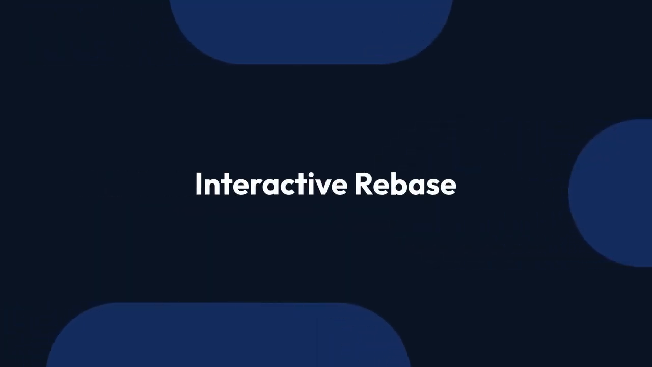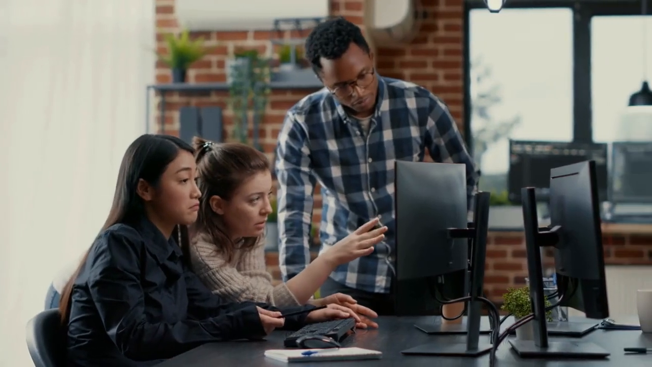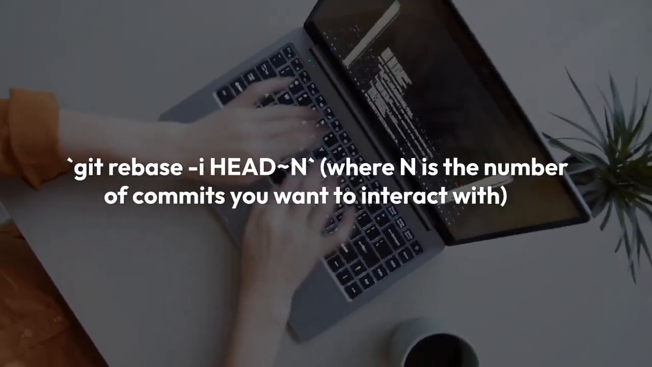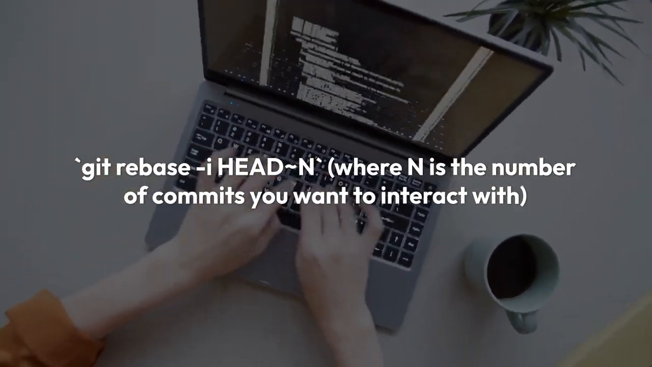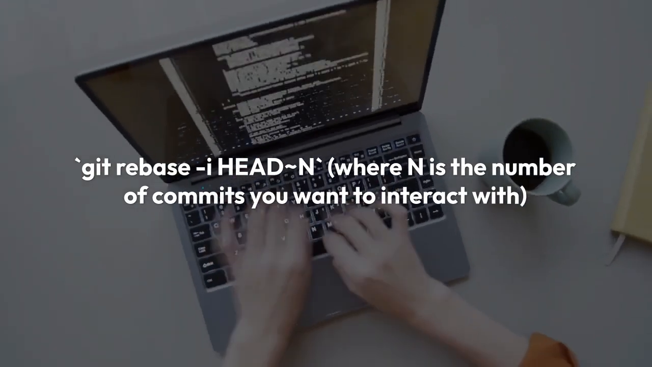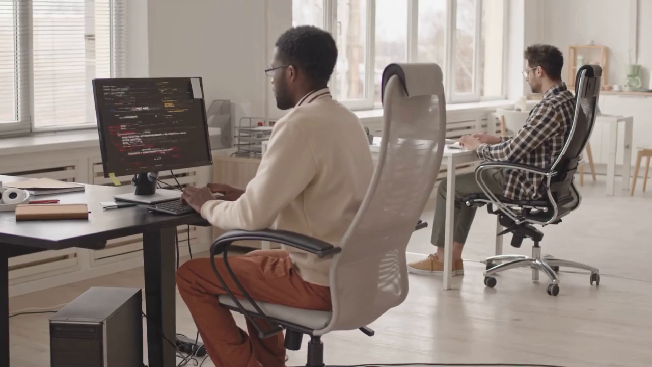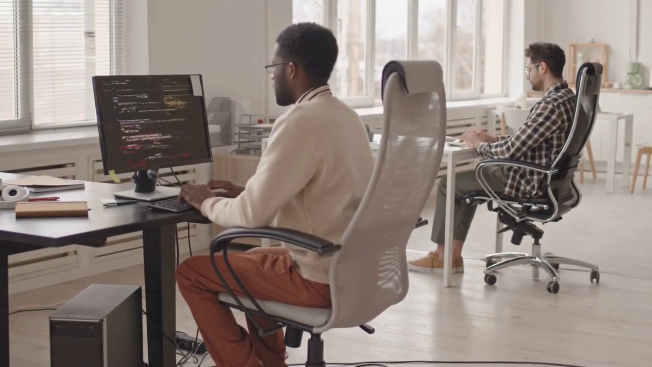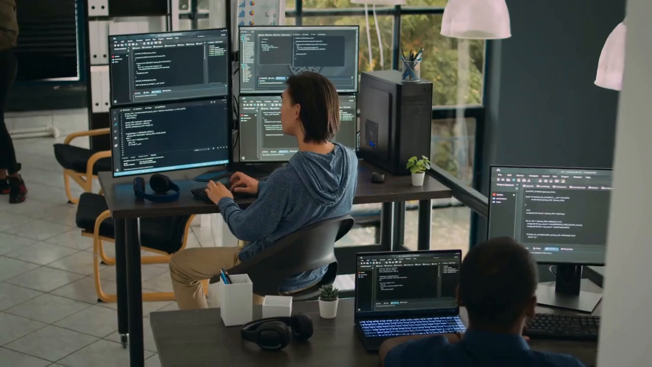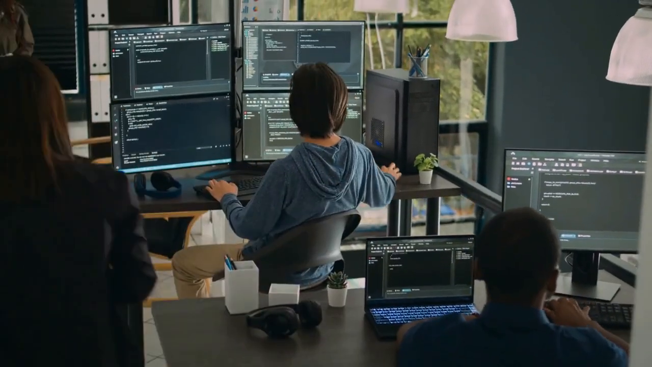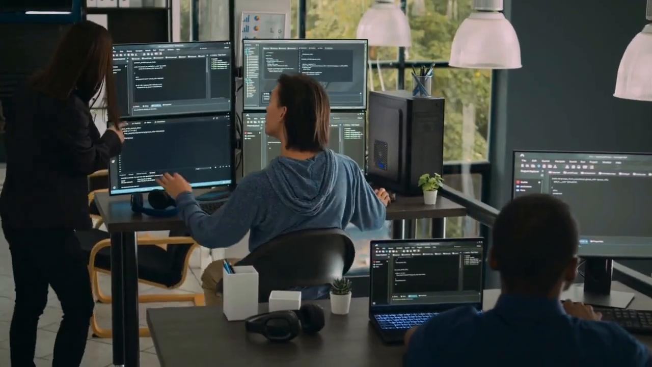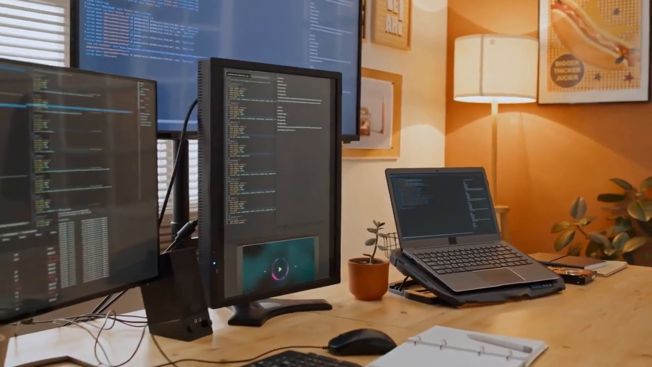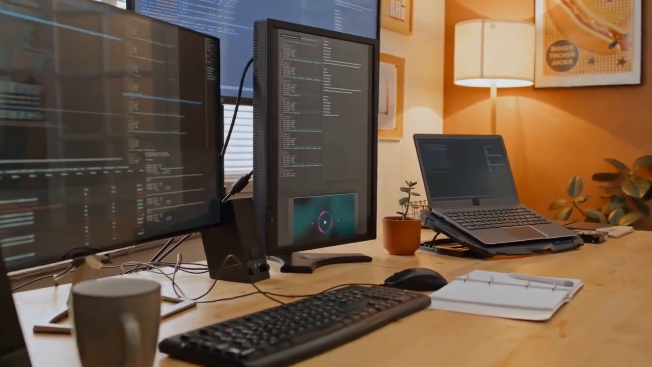4. Interactive rebase. For more complex scenarios involving multiple commits, you might consider interactive rebasing. git rebase -i HEAD~n, where n is the number of commits you want to interact with, opens an interactive editor where you can choose to reorder, edit, squash (combine), or remove commits. This is a more advanced technique, requiring a good understanding of Git's inner workings. Always back up your work before performing a rebase, particularly if you've pushed your commits to a shared repository.